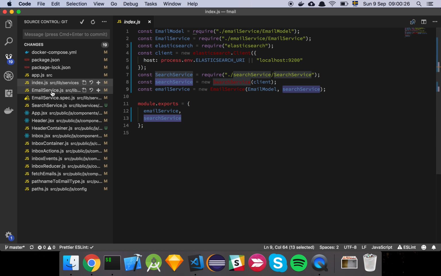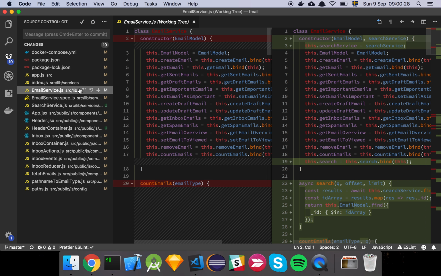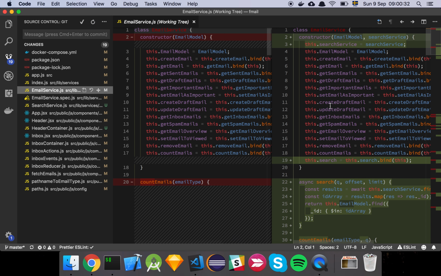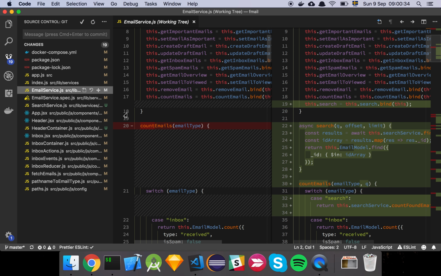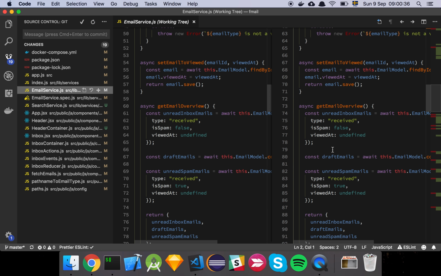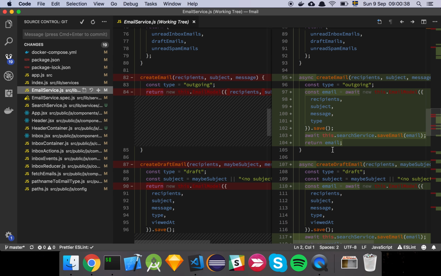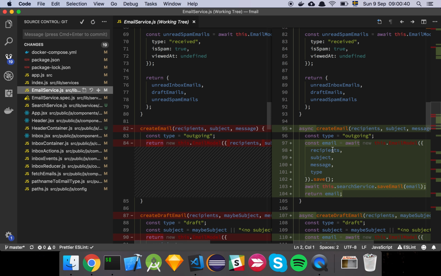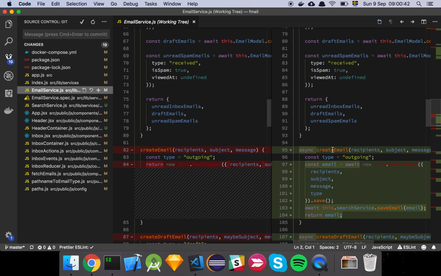We'll look at that in just a moment to illustrate how this is going to work. So we can see here that search and count emails are the ones that have gone through the biggest change, but we also have quite a few changes down here in create email and so forth.